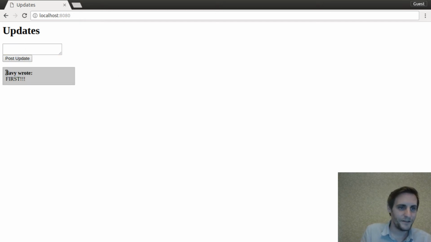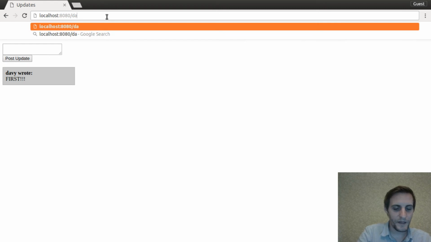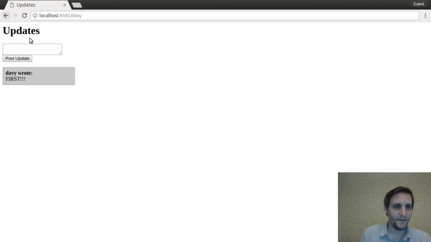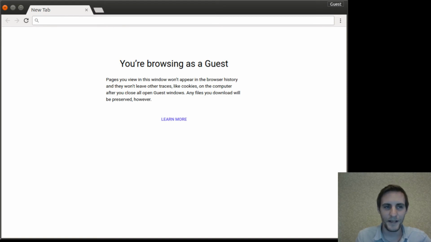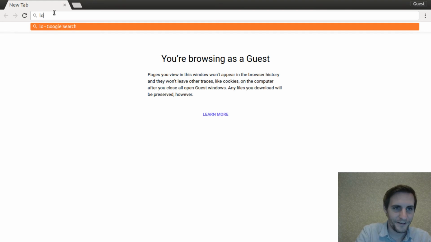First, sorry, I wrote first. This is on the index. This is where every user update goes. If we go to slash Davy, you also see that comment. So it looks like it's working. I guess the only test now might be to close the browser just to kill that session. We should probably make a logout method, but for now, whatever.